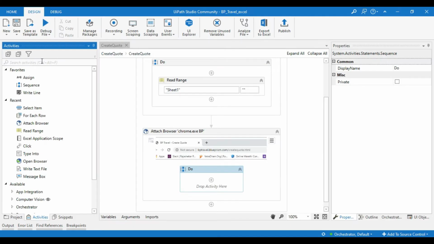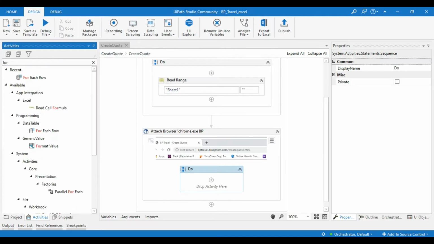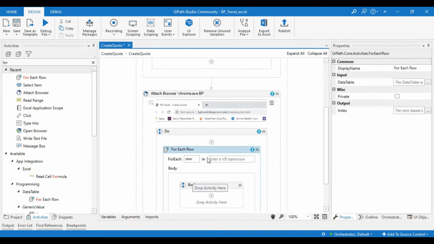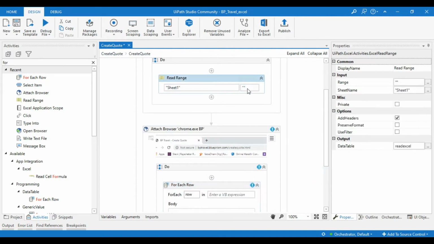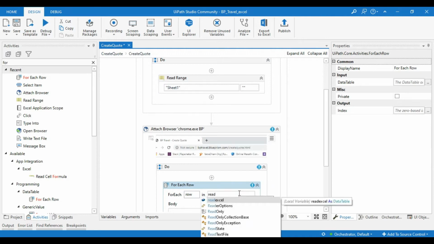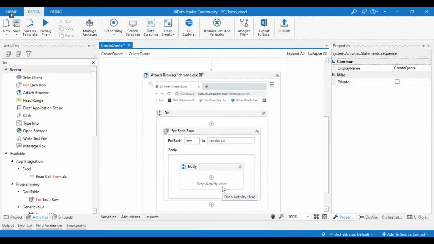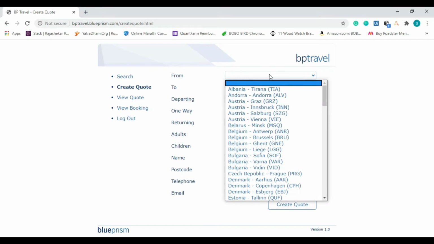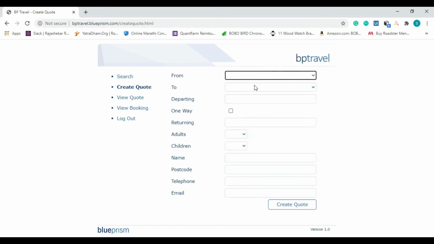So for that we will take a for each row, and in this for each row we will pass our read range output, that is read Excel. Now if you see on the web, here the from is a drop down list, the to is a drop down list, and the adults and children, these four are the drop down list.